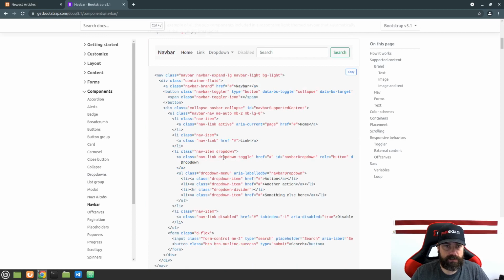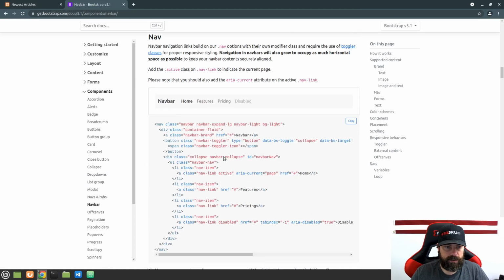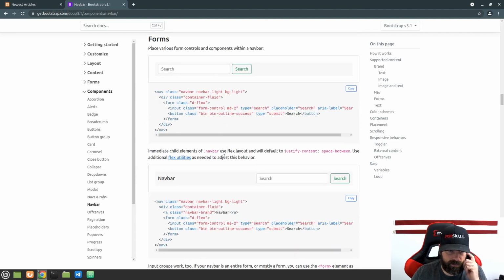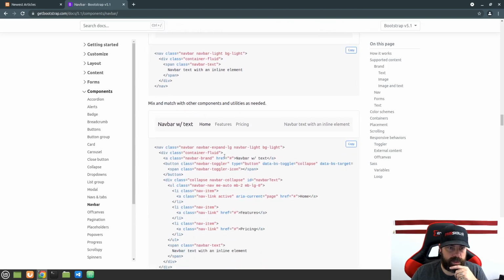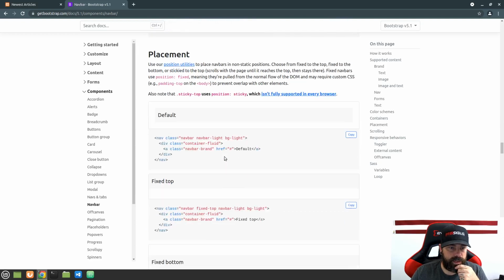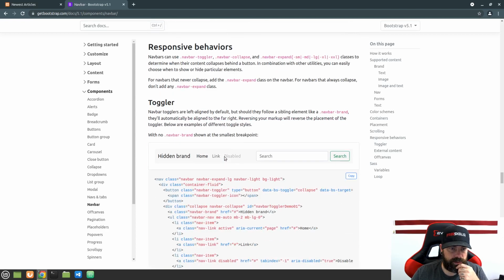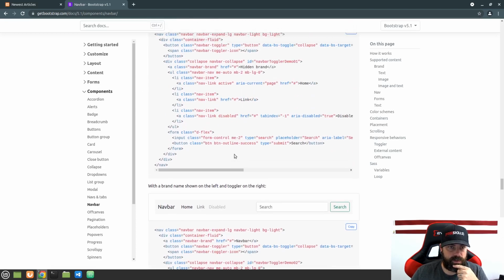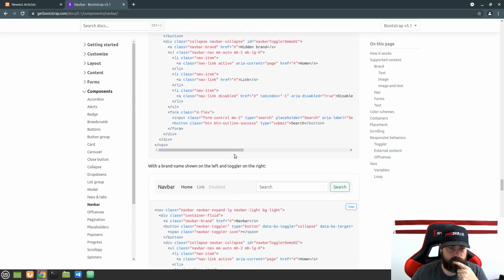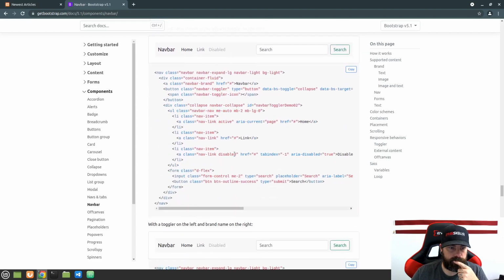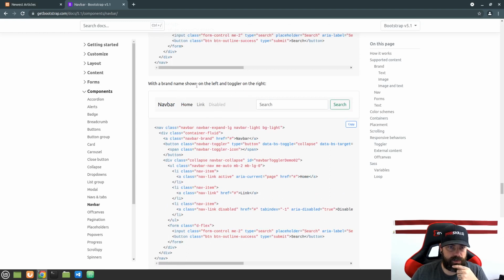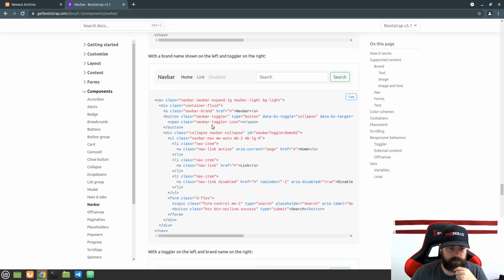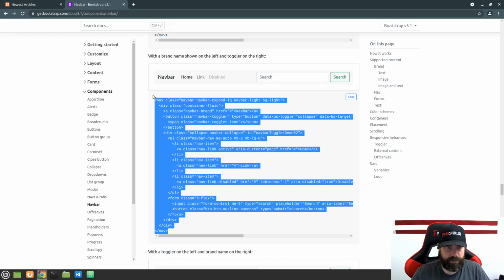We're going to scroll down on the Navbar list until we find the navbar where we want a drop-down list. Yes, I want this responsive behavior so that on a small screen it will respond to that. Yeah, I like this one here, with the brand shown on the left and a toggler on the right. We're looking for this one. Go ahead and copy that to your clipboard. I'm on Linux, so I'm just going to copy it like this.